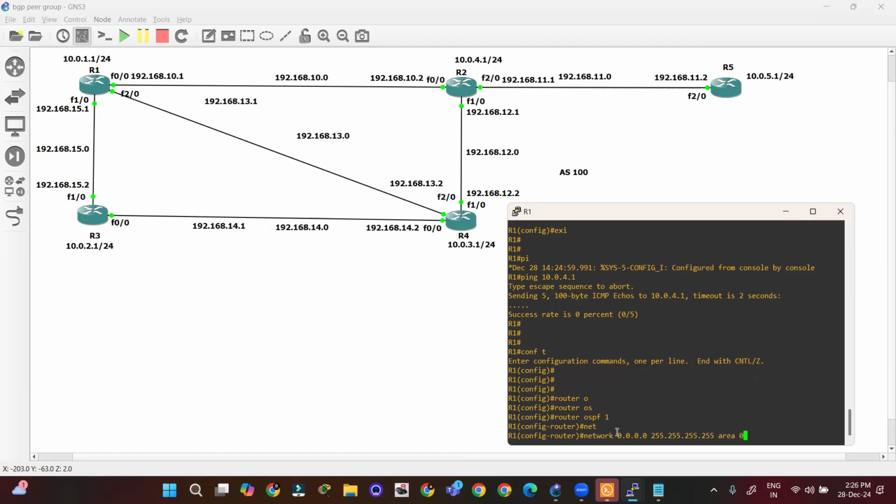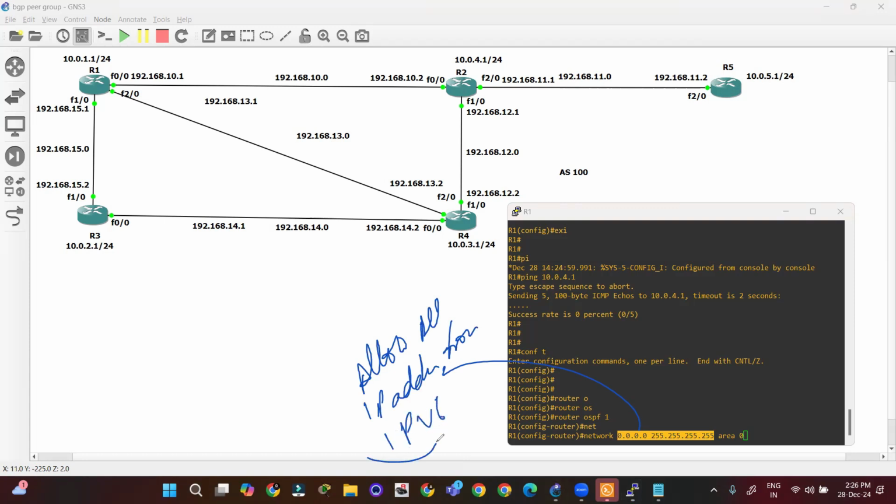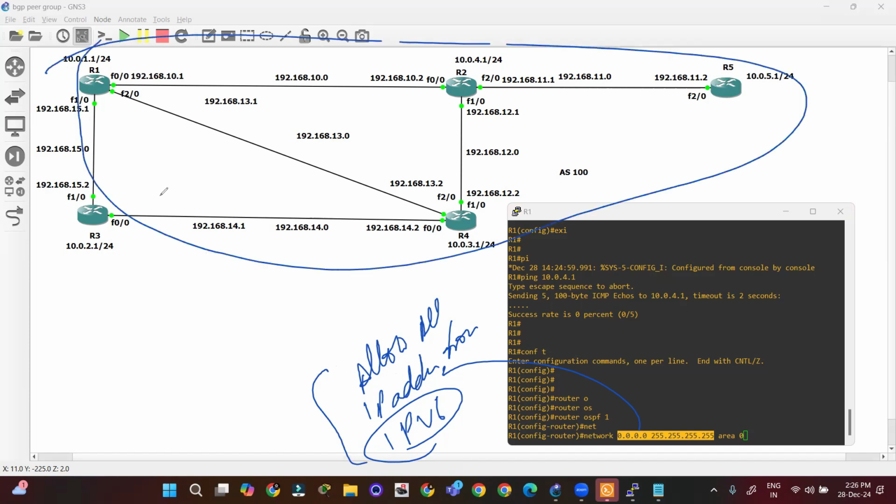Dear, what is the meaning of this one? The meaning of this one is all the IP addresses on the network from IP version 4. What is the meaning of this command? That I'm going to allow all IP addresses from IP version 4. If I have allowed everyone from IP version 4, so these networks will be automatically allowed, right or not? This is just like a default route.